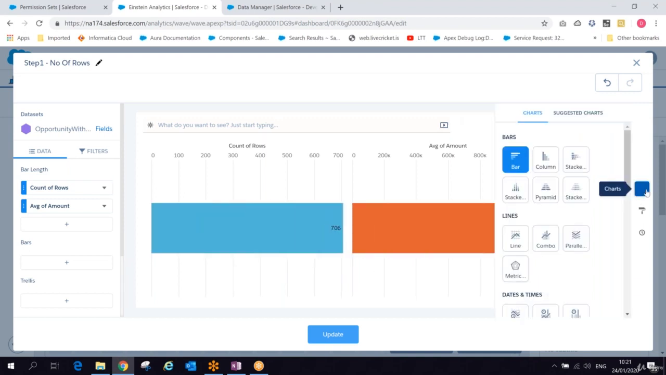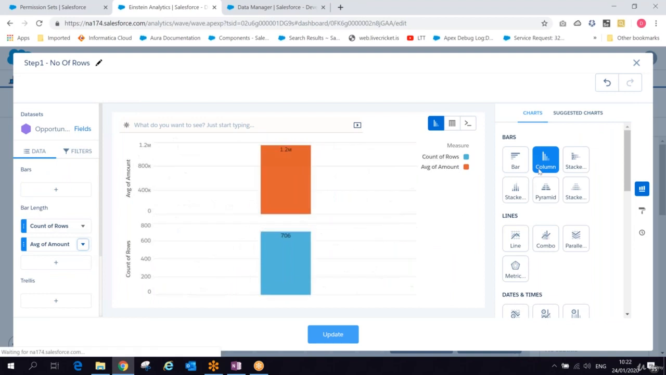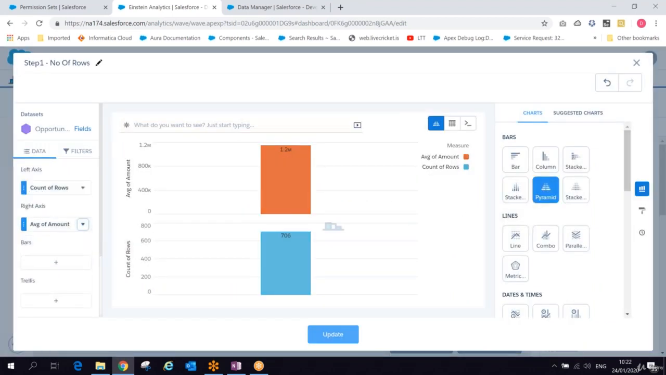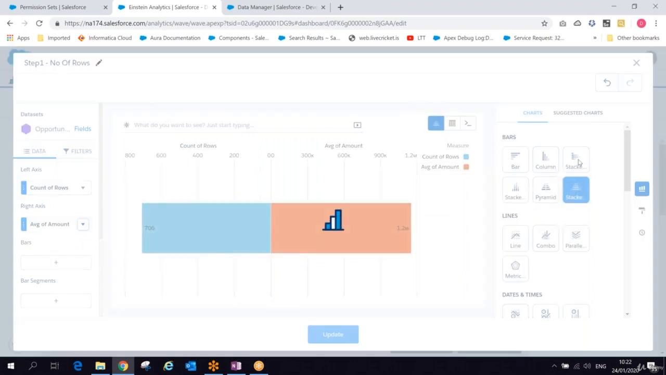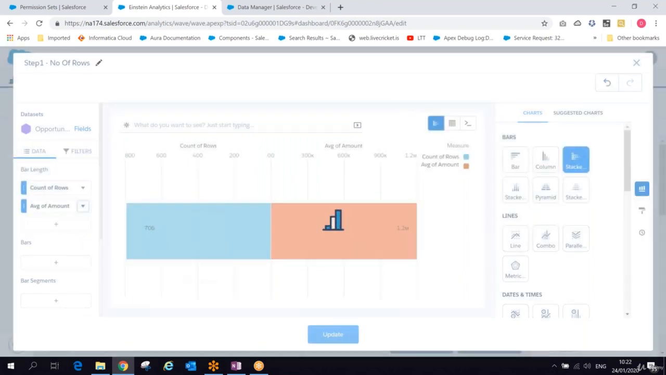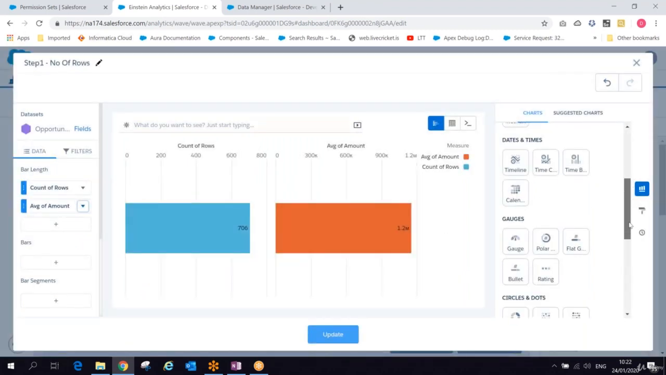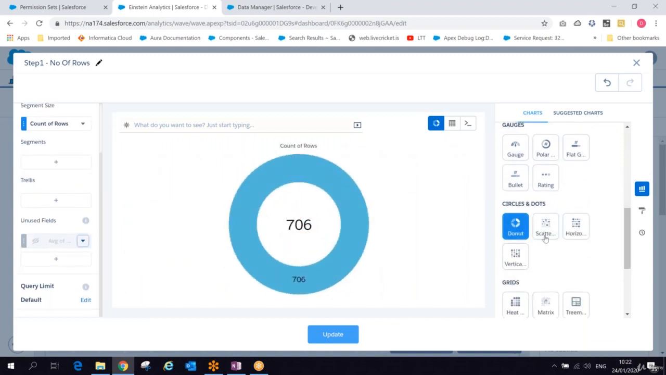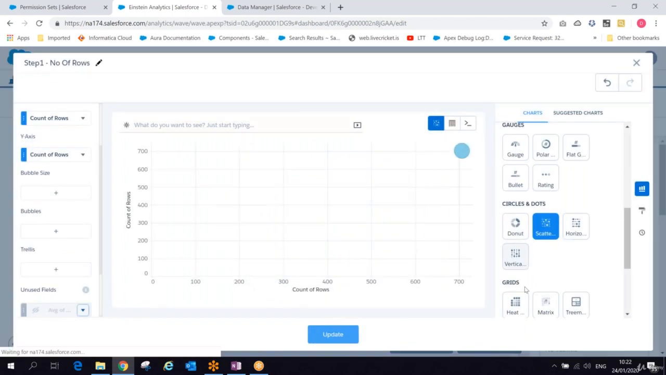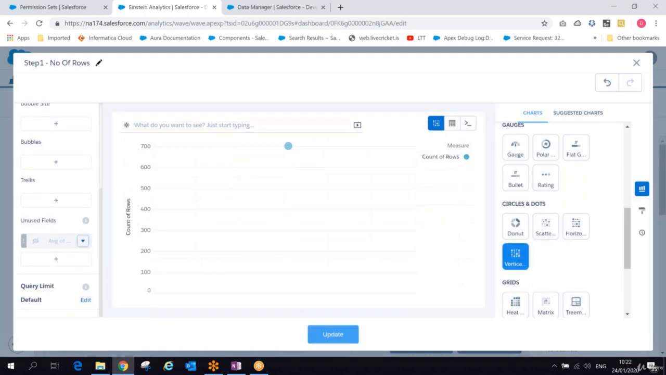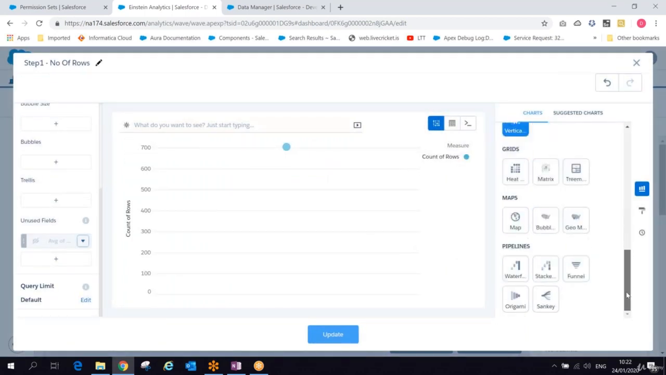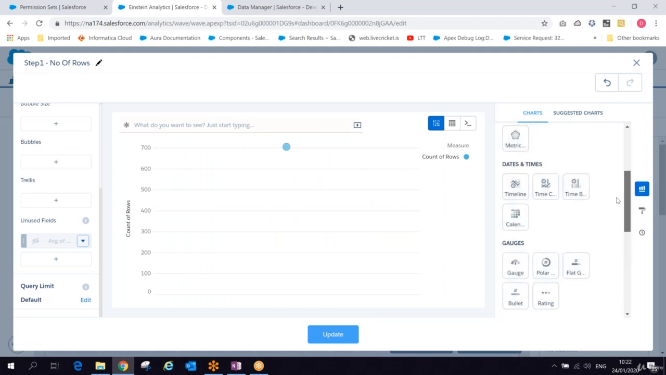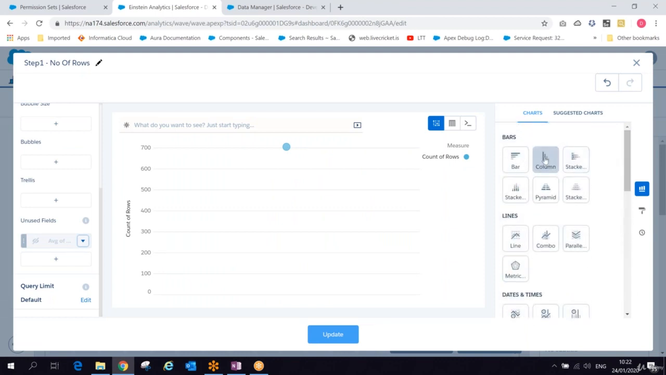And let's say I want to change to a column chart, it will look like this, or I want to do a stack chart or pyramid chart. However you want, we can define it that way. You can see there are many charts we have. Let's say I want a donut chart, you can see like this, or a scatter chart like this, or vertical charts like this. Whatever you want, we can just define as our data needs.